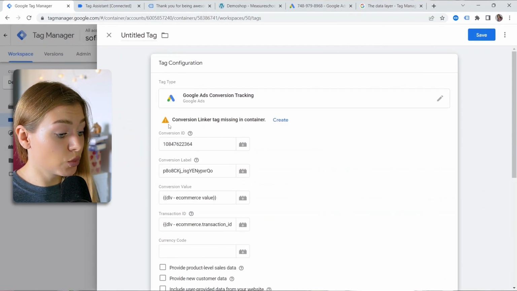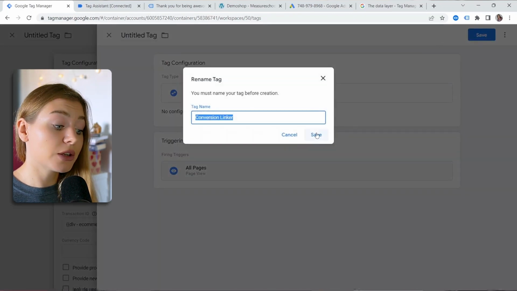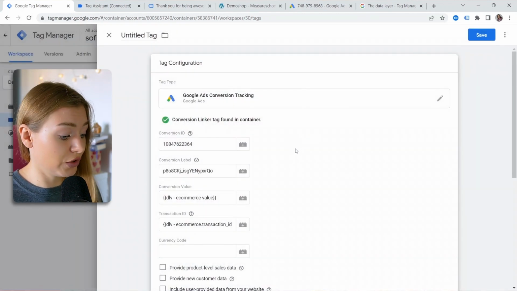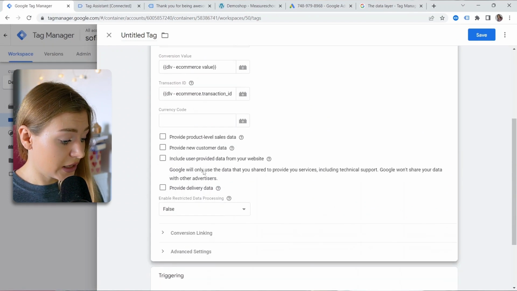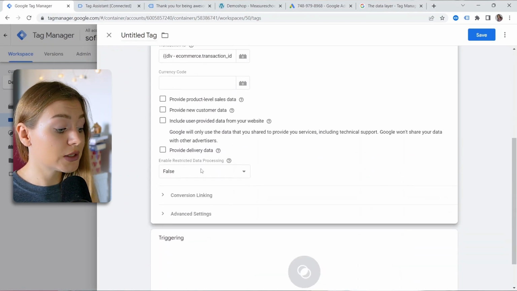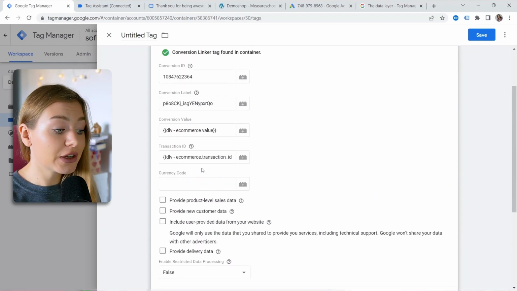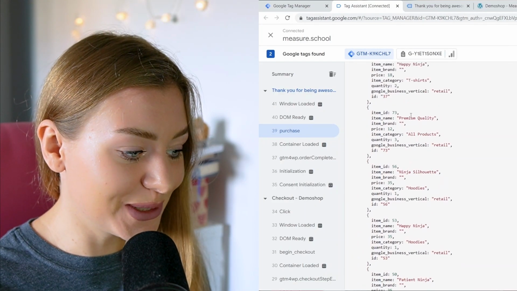Here you see this warning, conversion linker tag missing in container, and we simply have to create it because we are setting up our tracking via Google Tag Manager to ensure that everything works correctly. You can also add currency here the way we did, and now we want to attach a trigger. So when should my conversion fire? Let's go back.